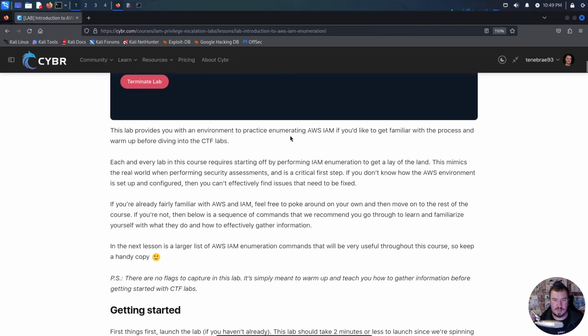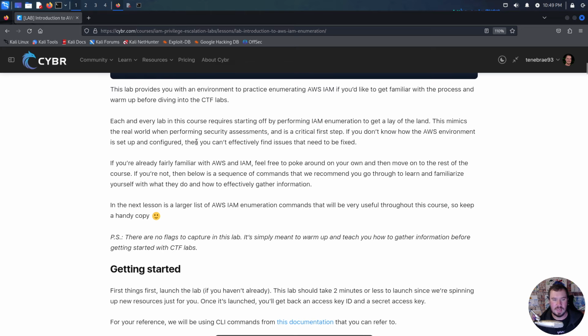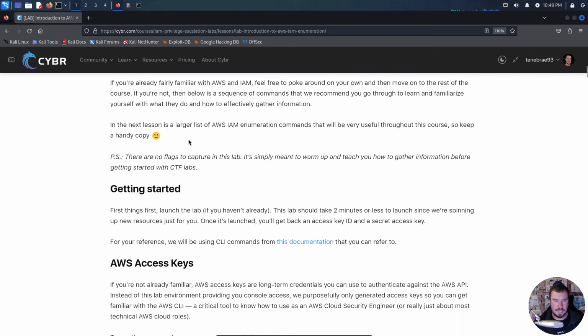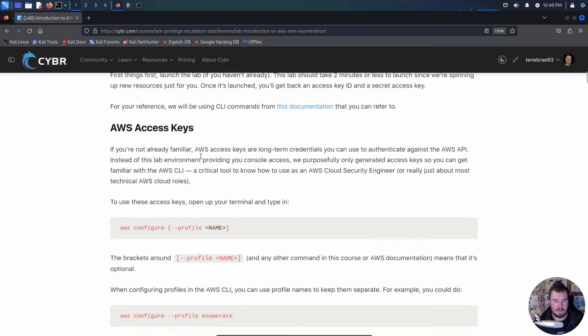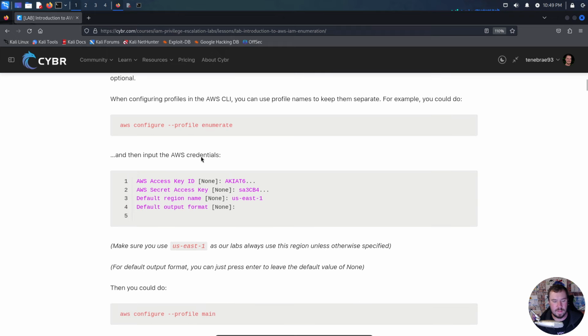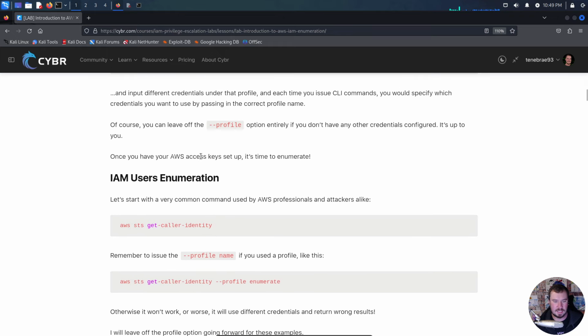So this provides us with an environment to practice enumerating AWS IAM to get familiar with the process and warm up before diving into CTFs. I'm going to scroll down a little bit. Getting started, we've already launched the lab. We've already set up our access keys. We already went through the lab that teaches us how to set up access keys.